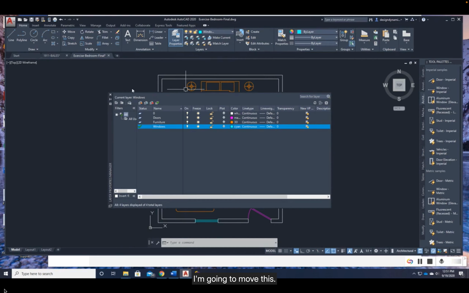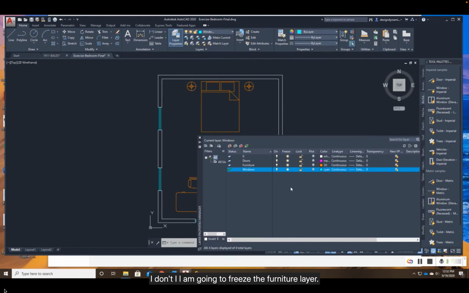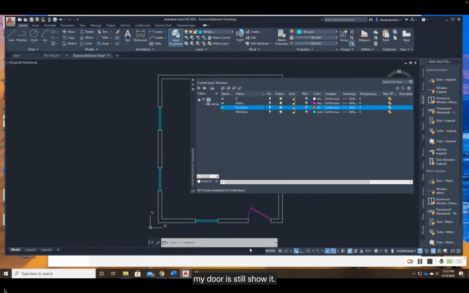Example, I'm going to move this. I need to kind of get this out of the way, don't I? I am going to freeze the furniture layer. Notice all I have to do is click the sun, and it kind of puts a little snowflake, shows that it's frozen. Now my windows are still showing, my walls are still showing, and my door is still showing, but all the furniture is gone. It's frozen. It's still there. I can't select it. I can't do a crossing through it or anything. It's there. It's just frozen.